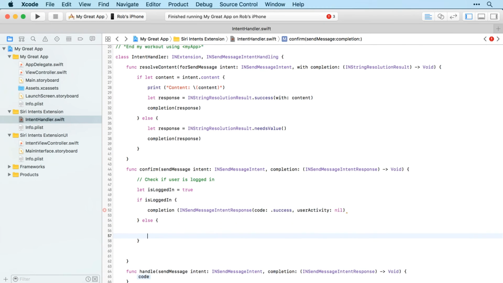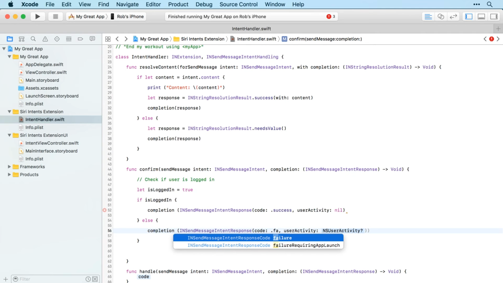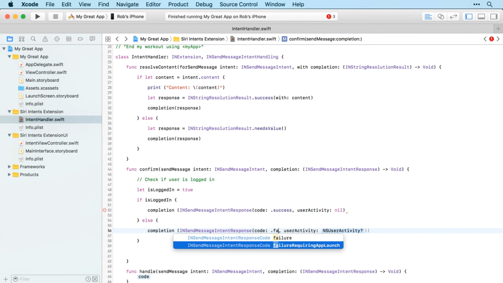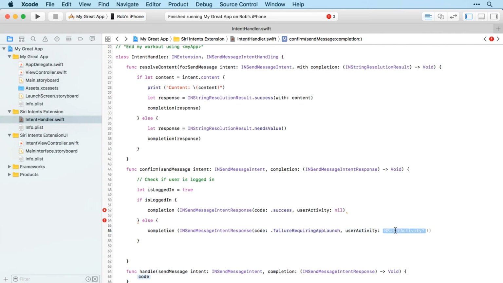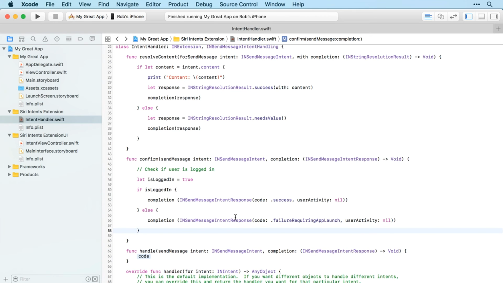If they're not logged in, then this time I'm going to send a similar message, but the code is going to be, and you can see we've got failure there and also failureRequiringAppLaunch. I'm going to go for that one so that the user can be redirected to the app and then log themselves in. And again, we don't need any user activity. And I could do with an extra parenthesis there as well. So you could do any other checks that you might need to do there, but checking that the user is logged in is kind of the standard expected one.